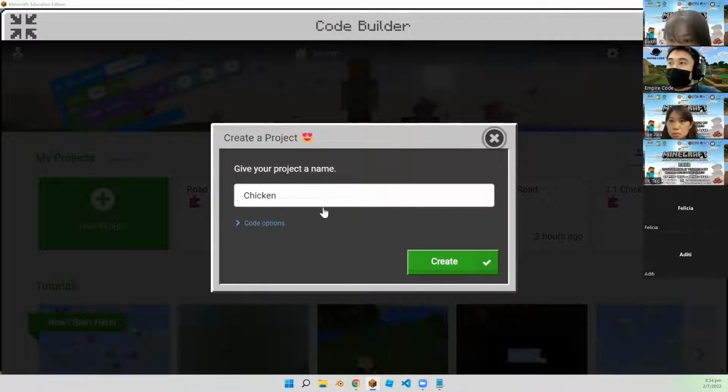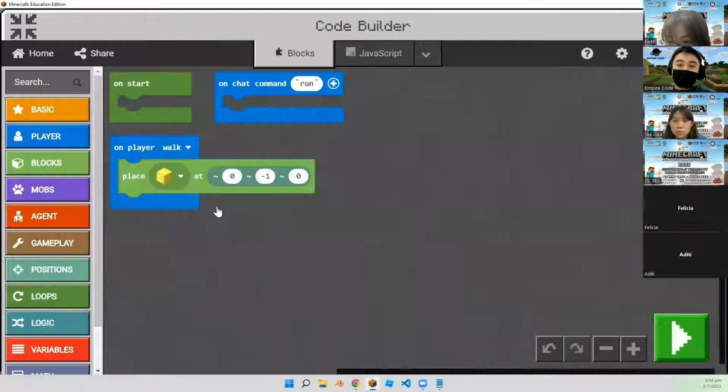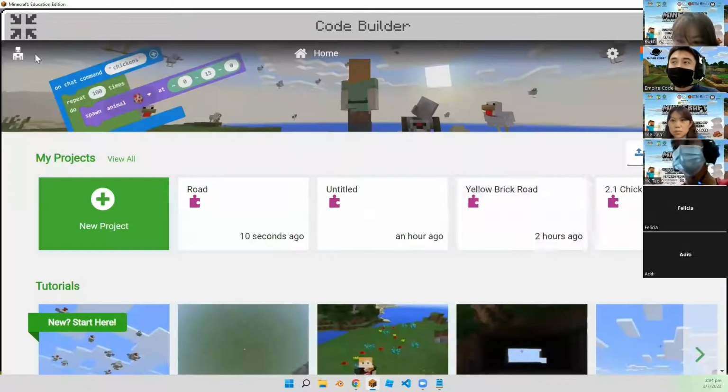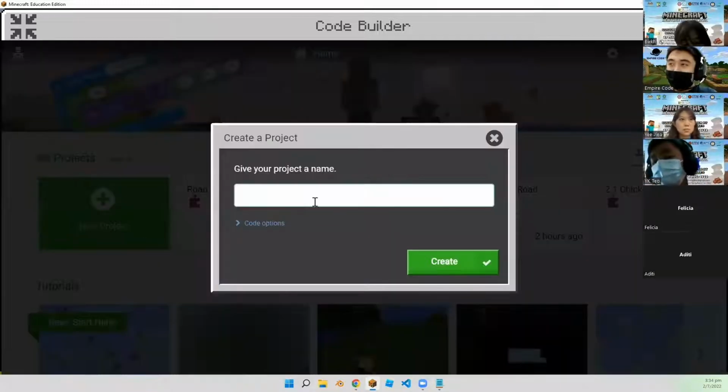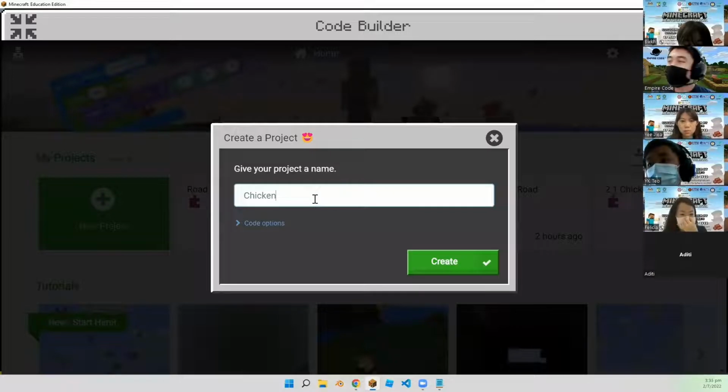One more time for those who are still at our root project. Click on home at the top left-hand corner of our screen. This will allow you to go back to our code builder. Very good. Start a new project called chicken. C-H-I-C-K-E-N to spell the word chicken. And click on create.